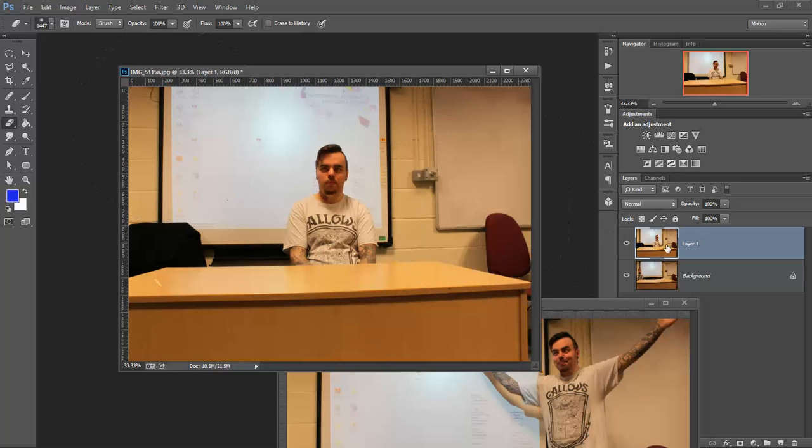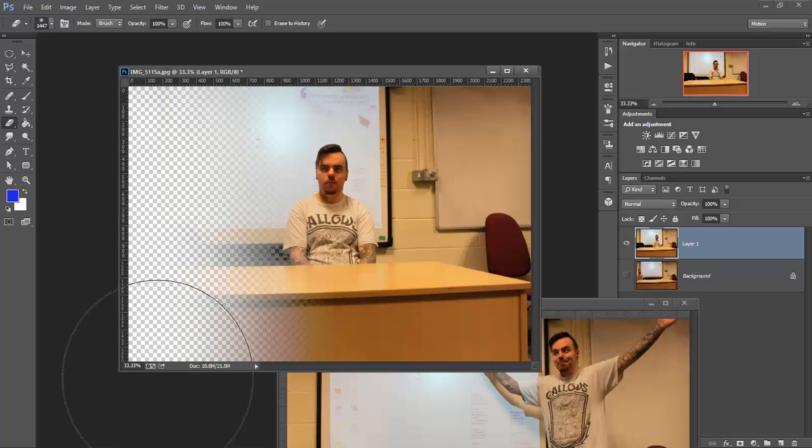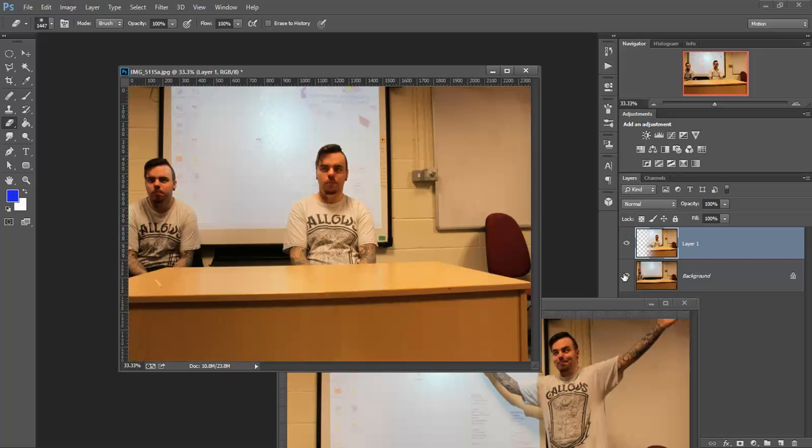So with layer 1 showing, and I'm going to switch off the background, as I start to delete, you'll see I delete away to checkers. And the reason for that being that checkers is going to denote transparency. So if I switch on background 1, you'll see there that we have the guy on the left and the guy in the middle.